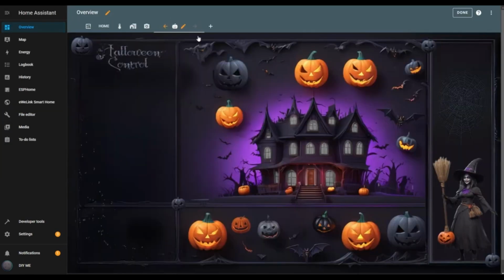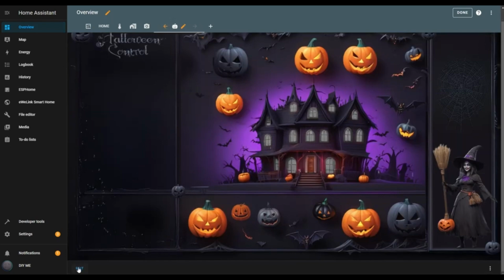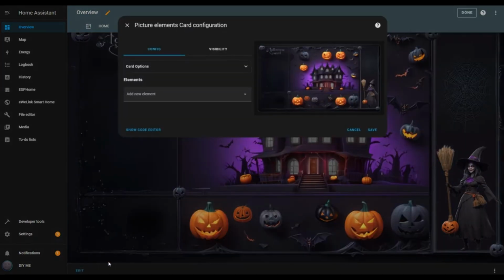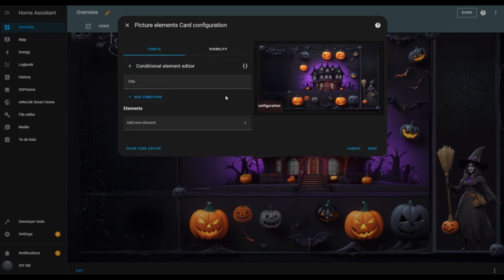Now, click Edit to begin configuring the dashboard. Add a new element and choose the conditional element. Add a title for your element.